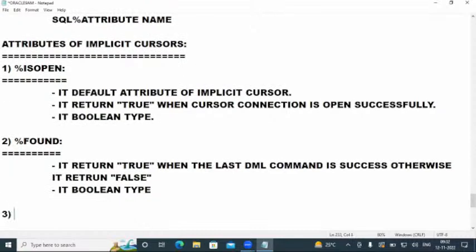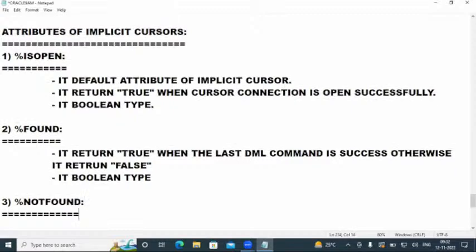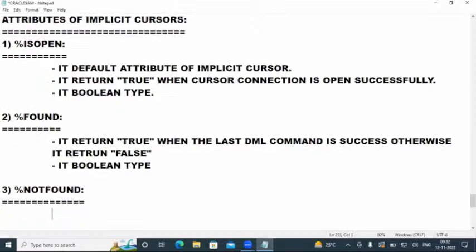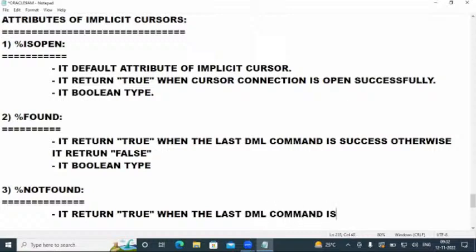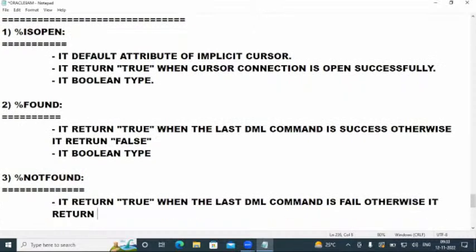Next, the third one: %NOTFOUND. It returns true when the last DML command fails. Otherwise, it returns false.